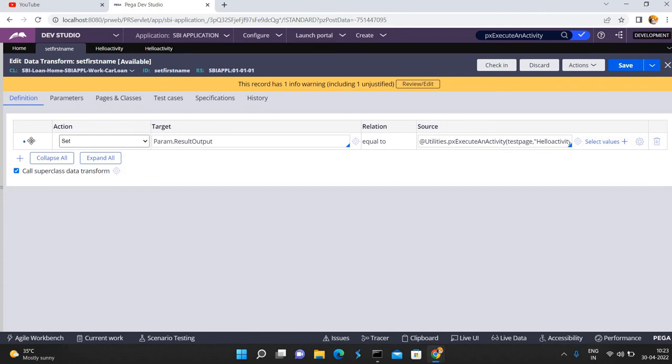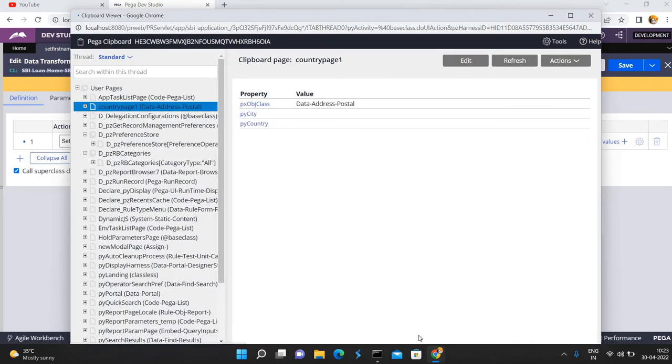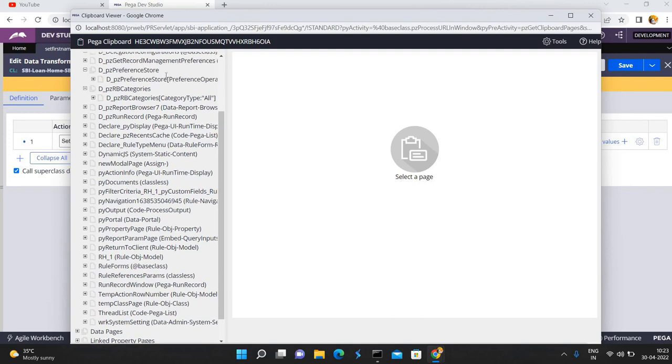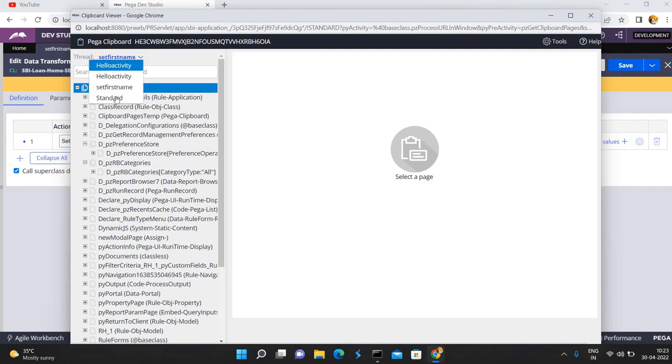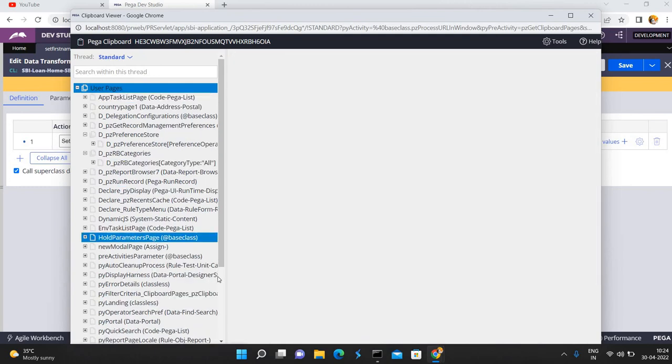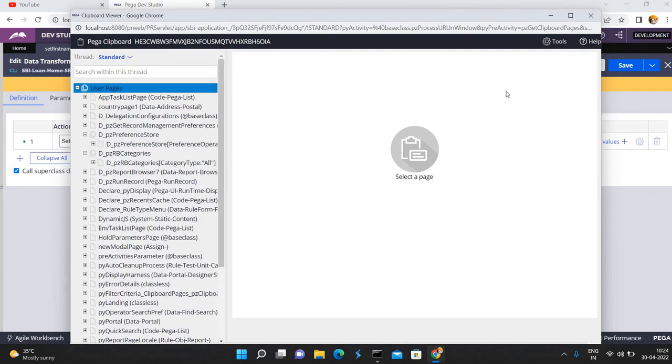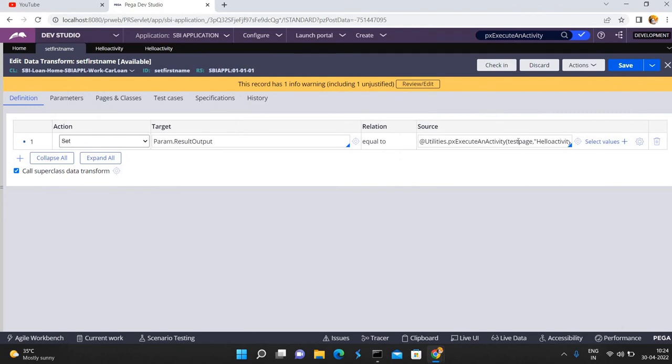So the test page should be present in the clipboard first, because that page should be present in the clipboard. But here the test page is not present in the clipboard. Even in the standard thread also, the test page should be present in the clipboard, because you are referring to the test page. So please make sure that whatever page you have mentioned in this function, that page should be present in the clipboard. Now the page is not present in the clipboard.